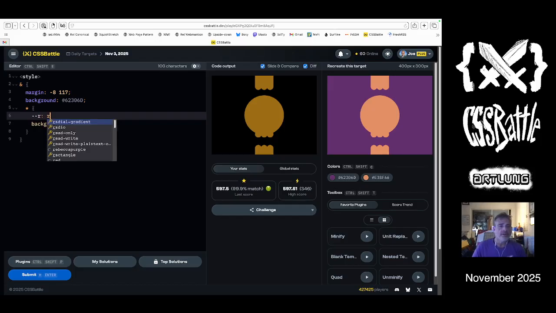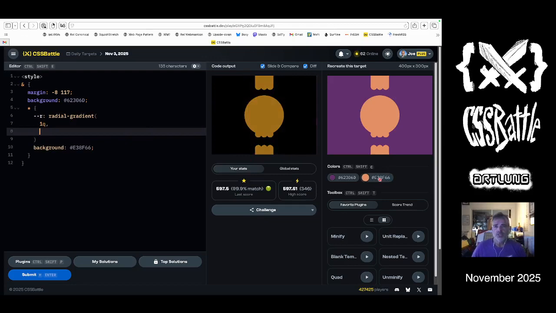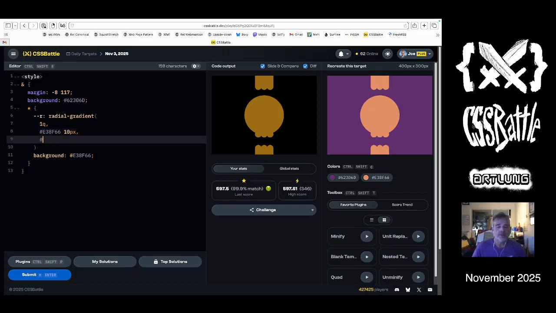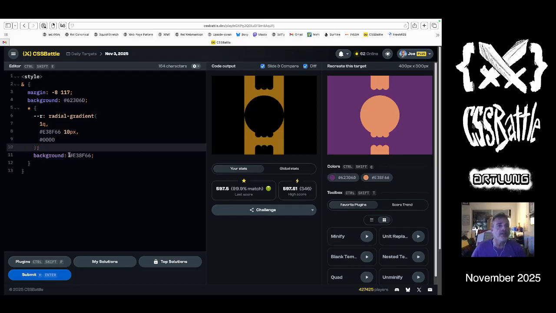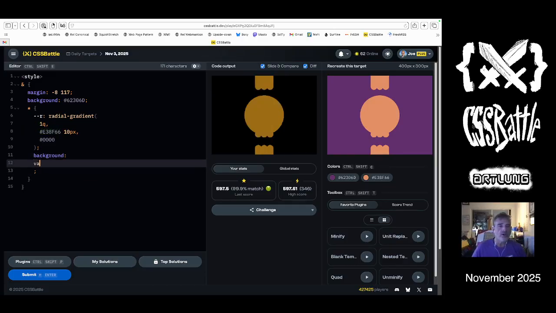Okay, now I think we're going to put R as our radial gradient. Radial gradient with this peach color, orange, whatever it is, 10 pixels, and then transparent. Semicolon. And now let's put it as our background color. So we do var R. There it is. There's our little circle. So let's move him up. We'll put him at 0 on the x-axis and then minus 100 pixels. Put him in place. 110.